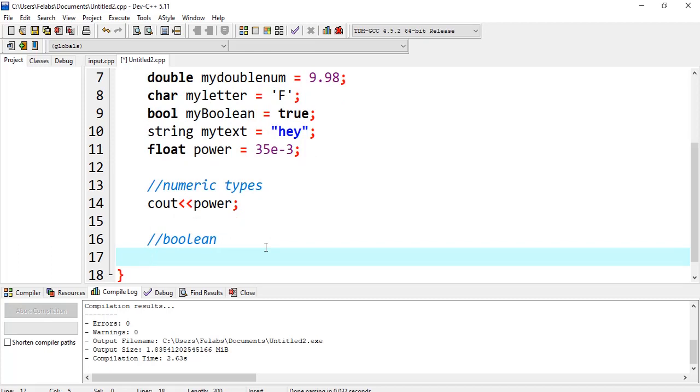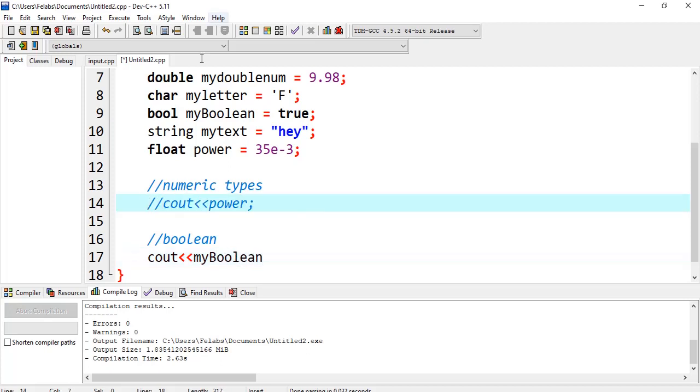So this is what we are going to do. We are going to output myBoolean. Actually, let us comment out this one.